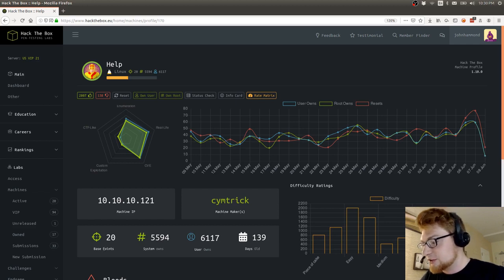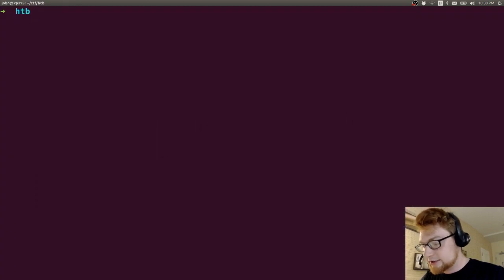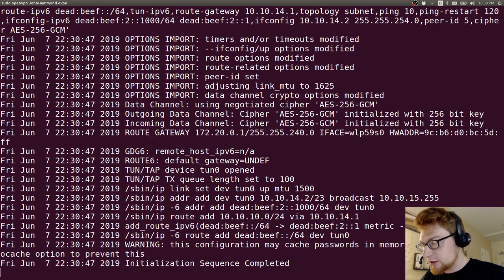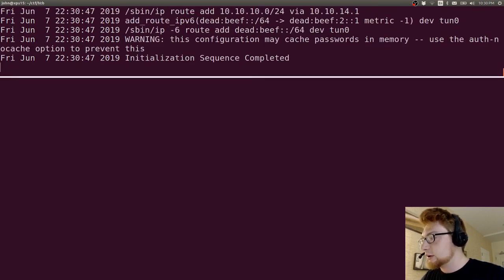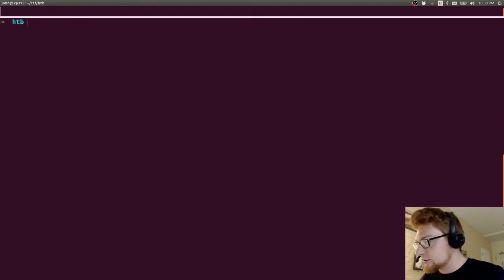So this machine's IP address is 10.10.10.121. I'm going to go ahead and connect to my OpenVPN. I have the certificate downloaded and ready, so I can just roll. I'll go ahead and create a little directory to work with this, and you may certainly do the same. I'm going to call this just YouTube help, and then we'll move into that directory.